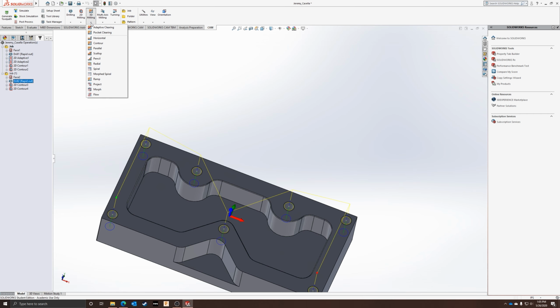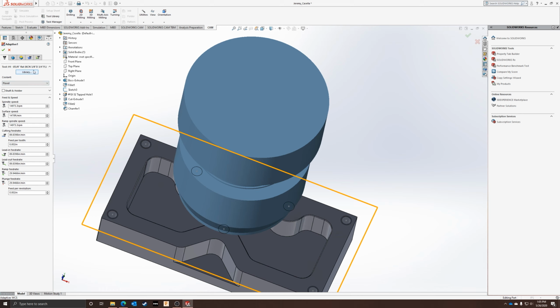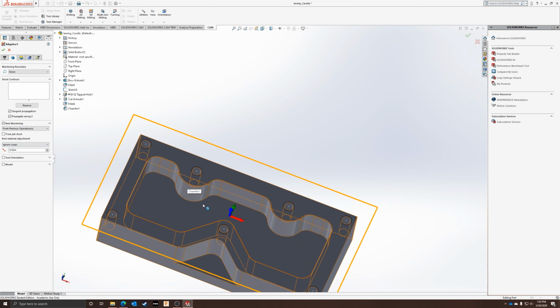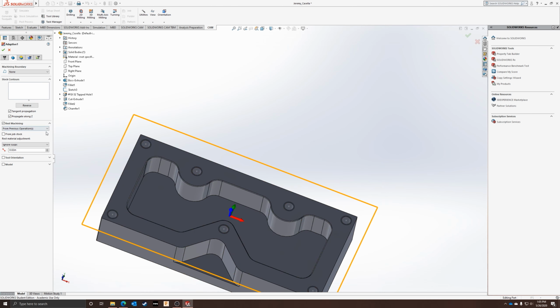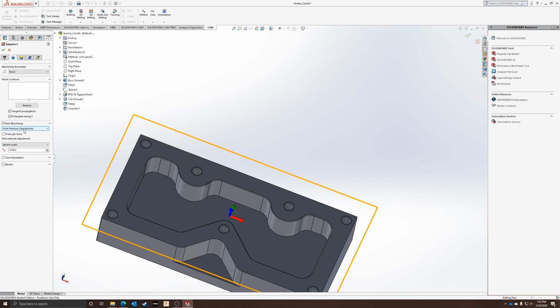All that we have to do is rough adaptive clearing in a 3D adaptive. My tool is the same. My feeds and speeds may not be the right ones, but we'll fix it. Rest machining from previous operations, right? We don't want to waste time. In a selection basis, it's not a problem, but for a 3D adaptive, it's going to try to cut all this top part off unless we tell it that we've already done it. Previous operation.